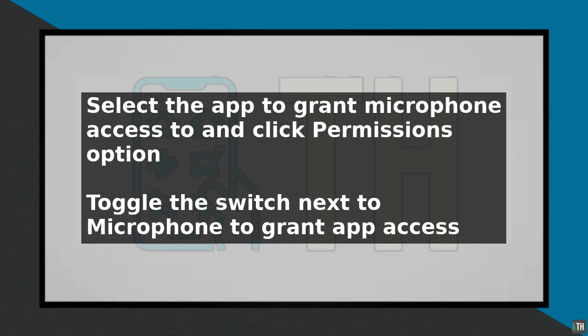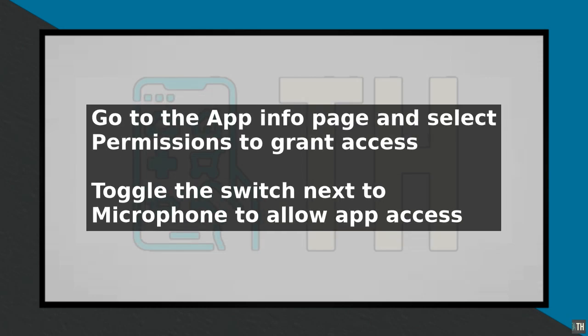If you are using Android 10 or later, you can also grant microphone access from the Quick Settings panel. To do this, swipe down from the top of the screen to access the Quick Settings panel. Then click on the microphone icon.